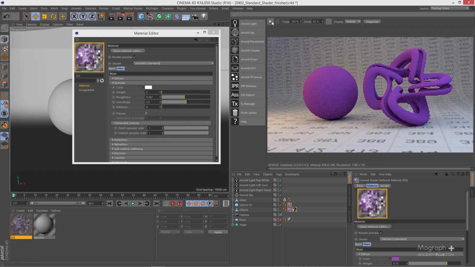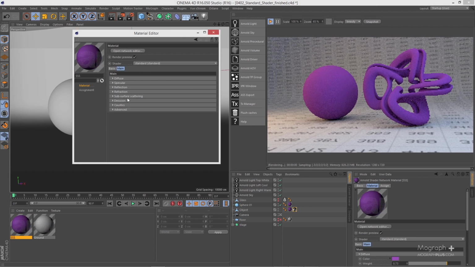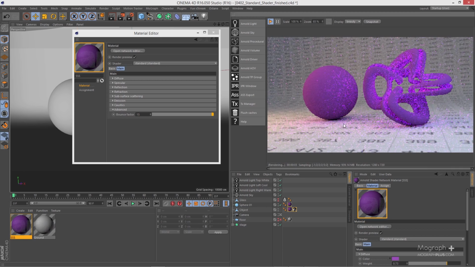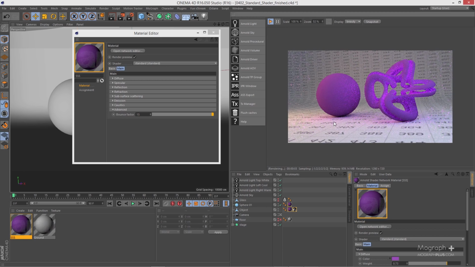Finally, we have the advanced section, which contains the bounce factor parameter. Bounce factor is the relative energy loss or gain at each bounce. Using this option, you control the amount of GI generated by the shader. If I increase this value to something like 15, now this shader has 15 times more GI contribution, and you can clearly see the color bleeding increase in the scene as I increase this value.